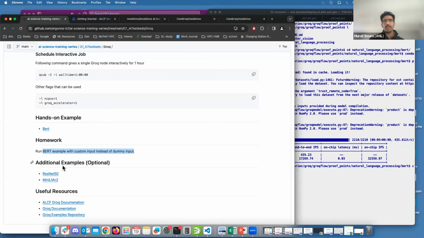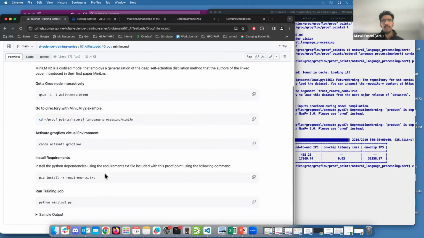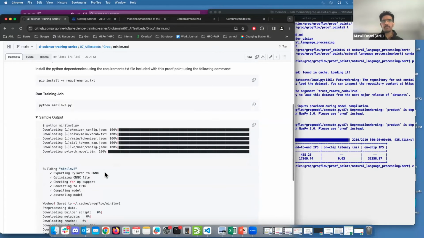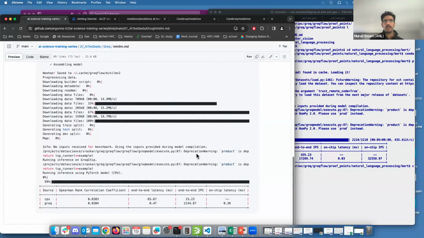There are additional examples that we provided. There's a ResNet 50 and there is a MiniLM V2, which is again a large language model, but a truncated version. The way we run it is still the same. We go to the specific example, activate our Groq flow environment, and then run that particular job. You should see a similar output for this example. Towards the end, we should be able to see the accuracy metric, here the rank correlation coefficient, and the latency and IPS metrics as well.